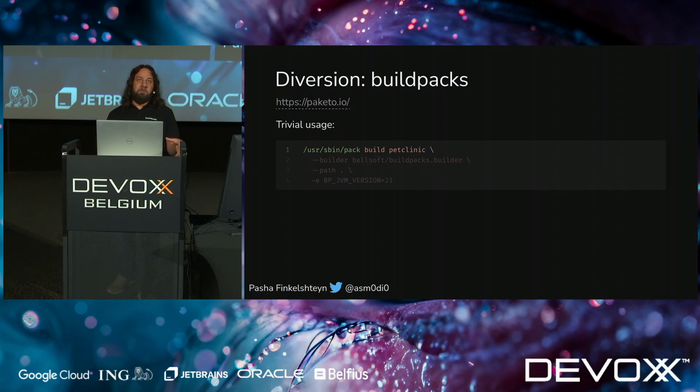When I say Bellsoft buildpacks, I reference buildpacks. There are Cloud Native Buildpacks. You can Google them. They are located at Paketo.io. Do you know that the .io domain can be gone in several months because of political issues? It's a very interesting story, but definitely not for this talk.